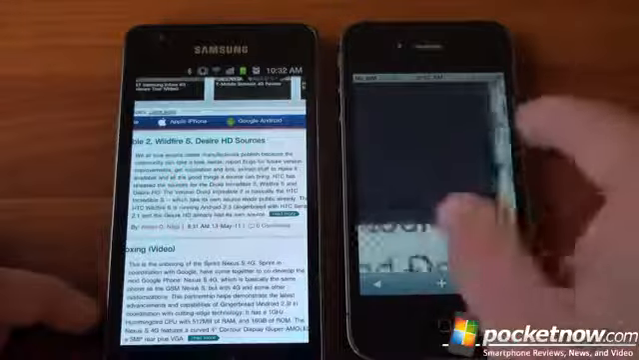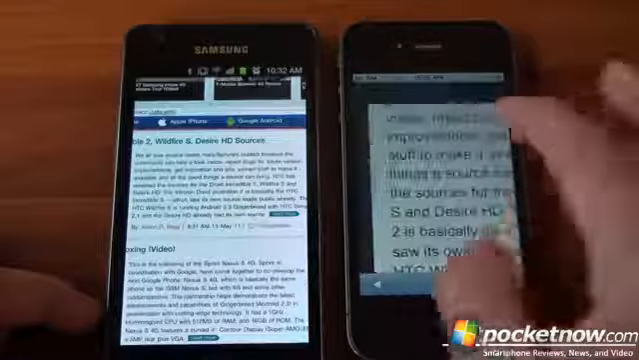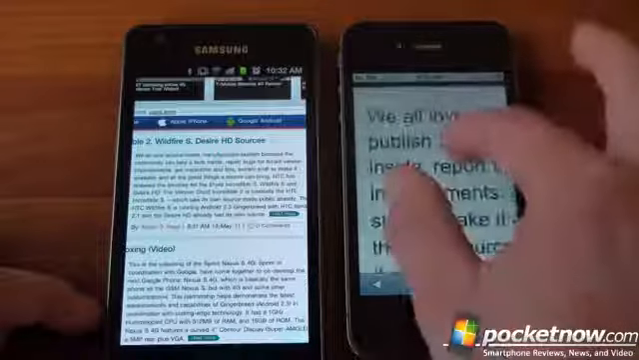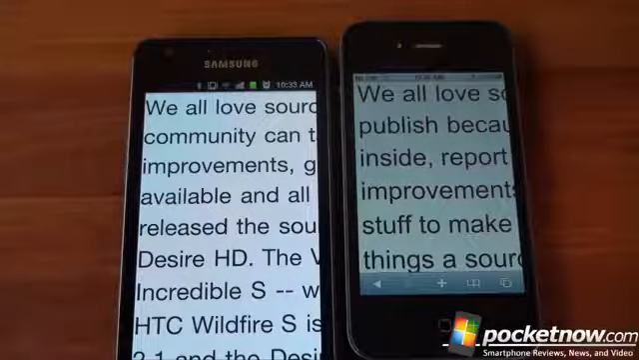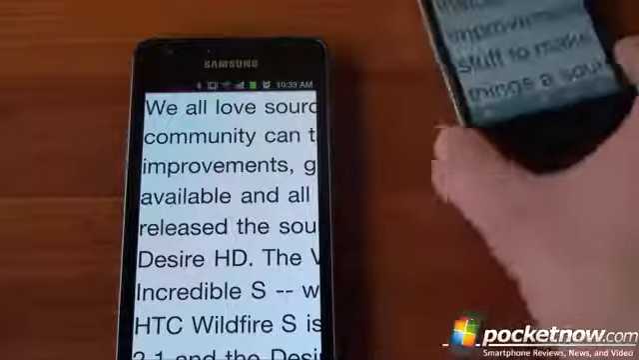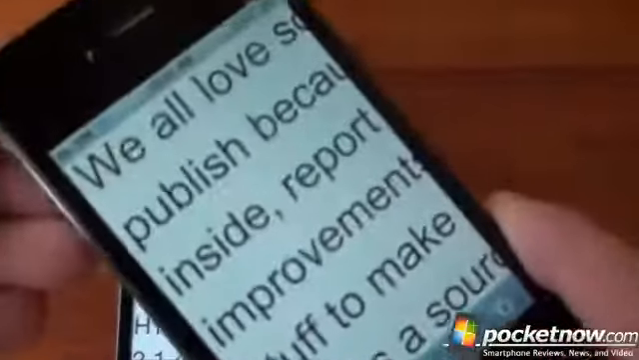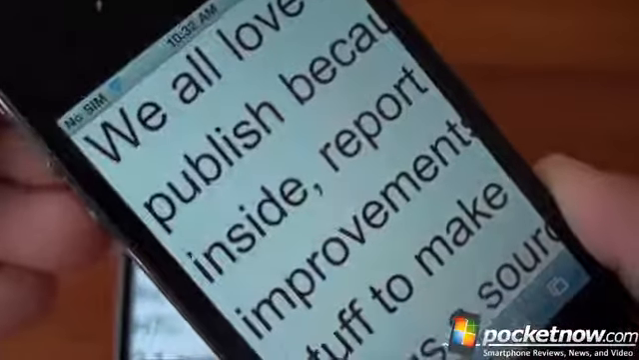Let's actually check out text. We're going to have to find the same place. Okay, so we've got the text about the same size, and if I bring this phone in close on the screen, you're going to see how crisp and clear it is on the iPhone because we've got a higher PPI. It looks like print on paper.